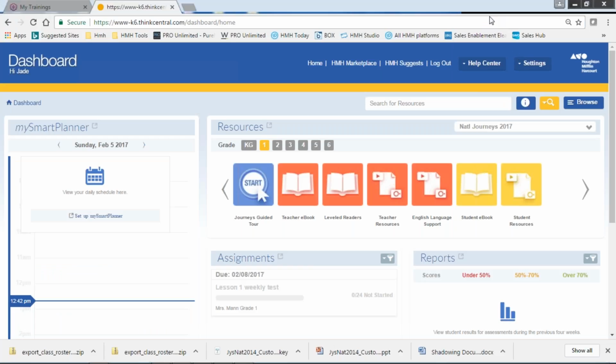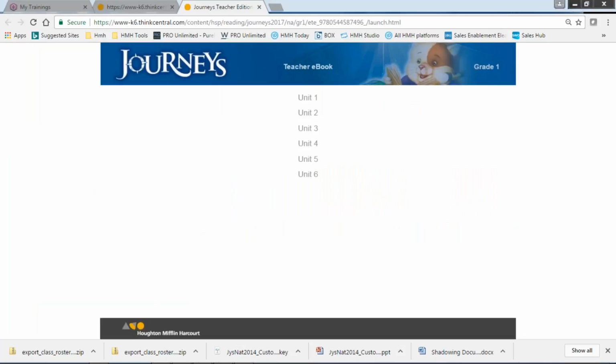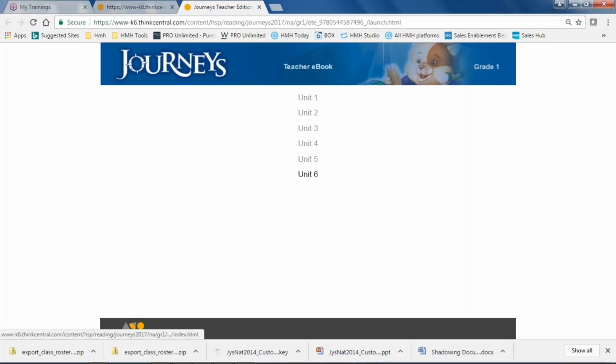Okay, so here is my Think Central dashboard, and for the purposes of just talking to you today, I'm going to follow along in the first grade teacher ebook. And it doesn't really matter. All of the concepts and things that we're going to talk about are going to be similar. And if they are different for your grade level, I'll be sure to point that out. So we're going to look at, there are 6 units for Journeys. There are 5 lessons each. So approximately 30 lessons for teaching. Now, grades 3 through 6 will end with a magazine to bring in a different kind of text.